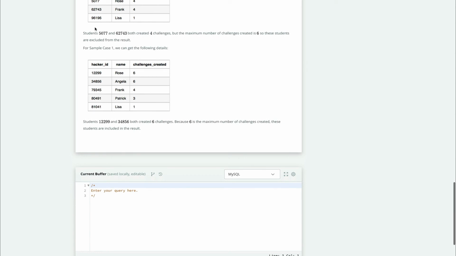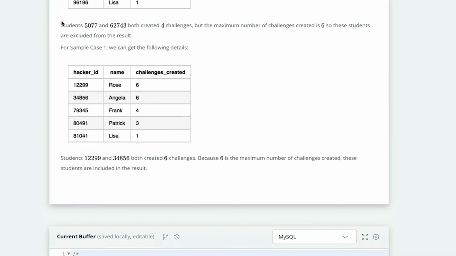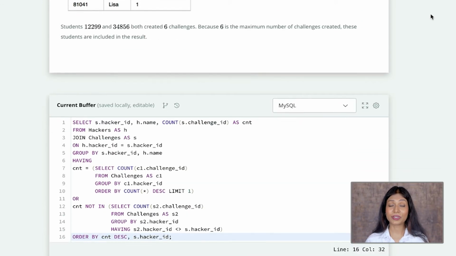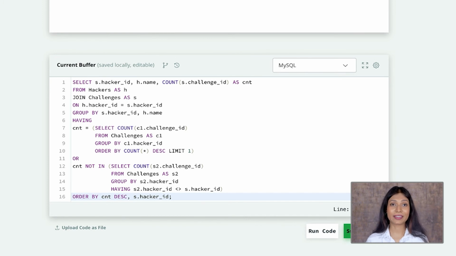The last line of the problem statement means that suppose 2 students have created 4 challenges and the maximum, 6 challenges, is created by 1 student. So we have to exclude the students who created these 4 challenges. But this is to be done only when more than one student has created the same number of challenges and those challenges are less than the maximum challenges. So I hope now you have understood the problem statement. Pause the video and try solving it.